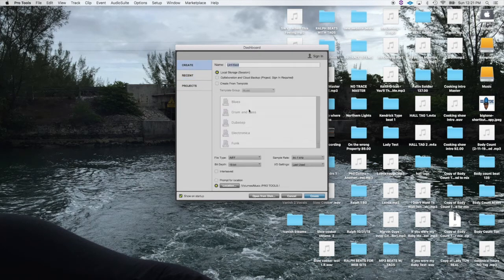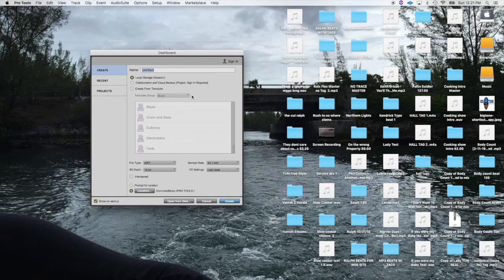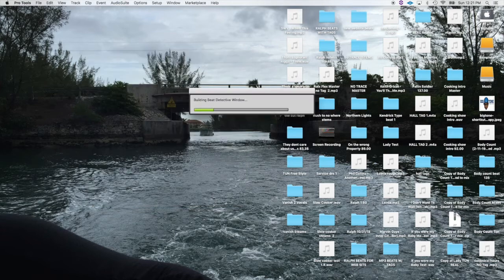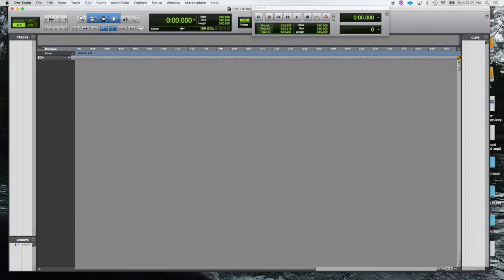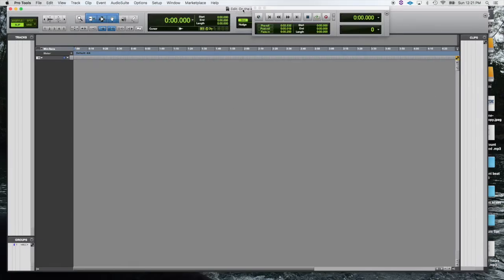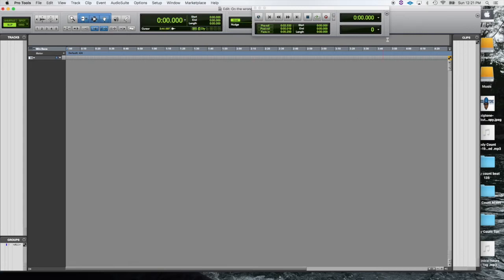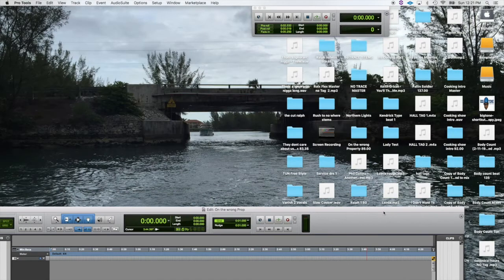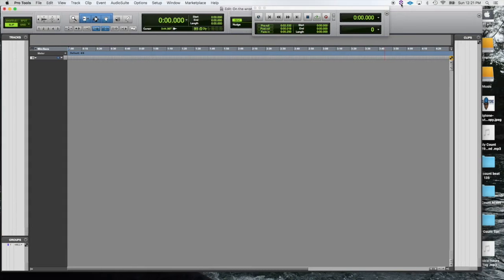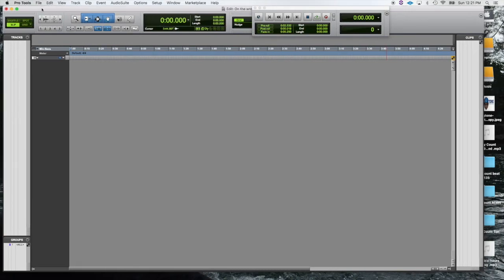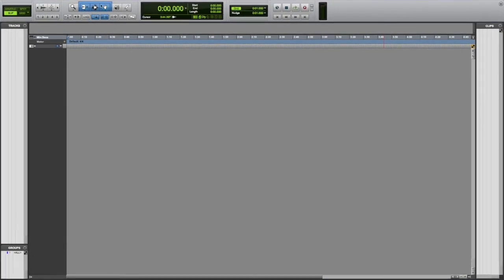And we're going to create a new session. And we're just going to name this, what was it, On the Wrong Property. And we're just going to create it. All right, so at this point, we've got Pro Tools open. The very first thing that I have to do, I have to remind myself the session was 89 beats per minute. Let me go ahead and maximize this.